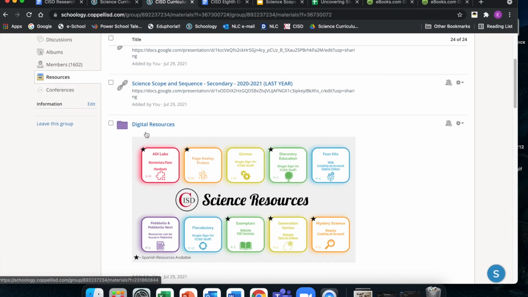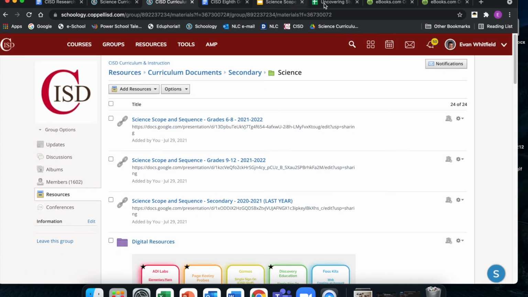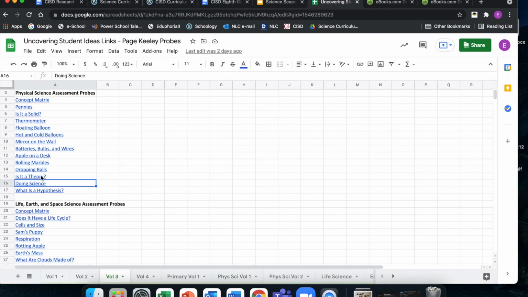Starting with our digital resources landing page, there's a button for page Keeley probes. I found a couple that might work for you. When you click that button, it'll open this spreadsheet, and there are a few in the volume 3 tab in particular that I thought were nice.